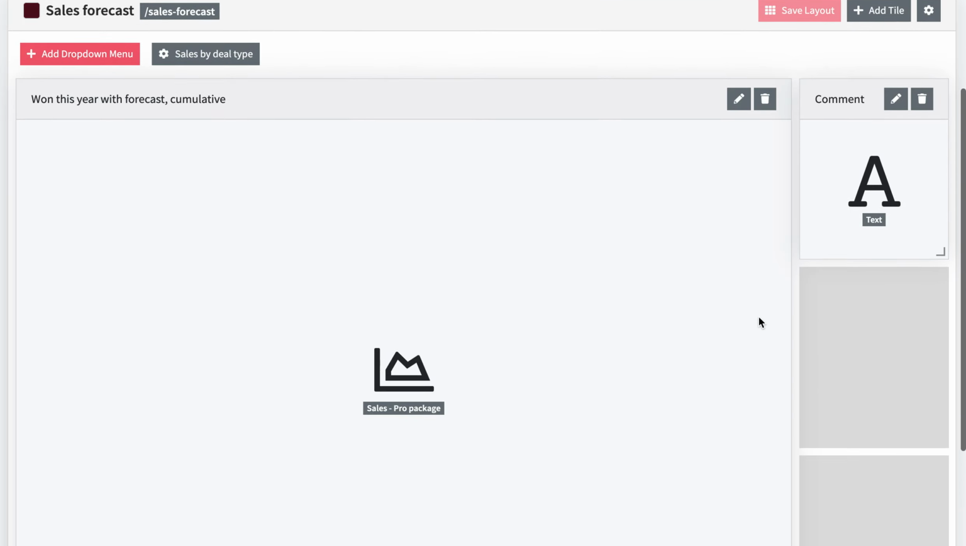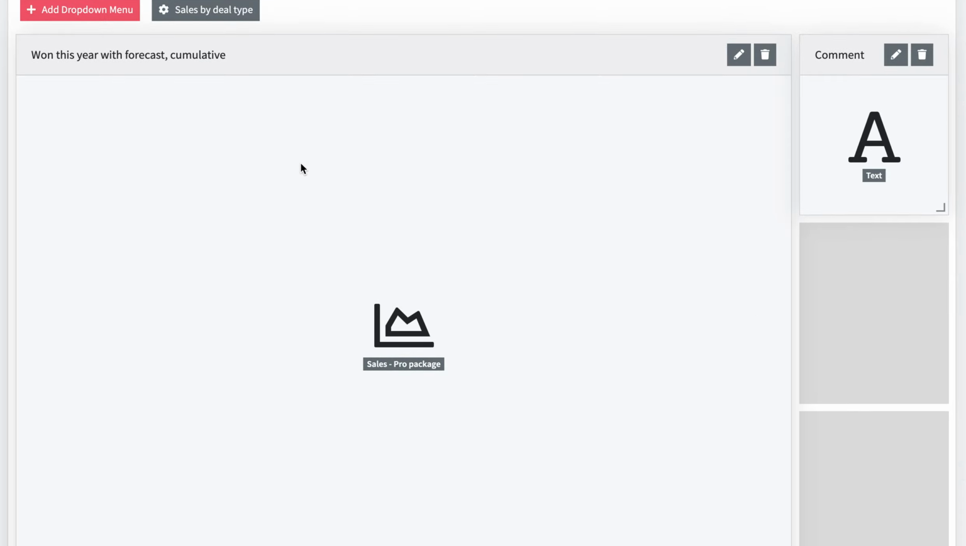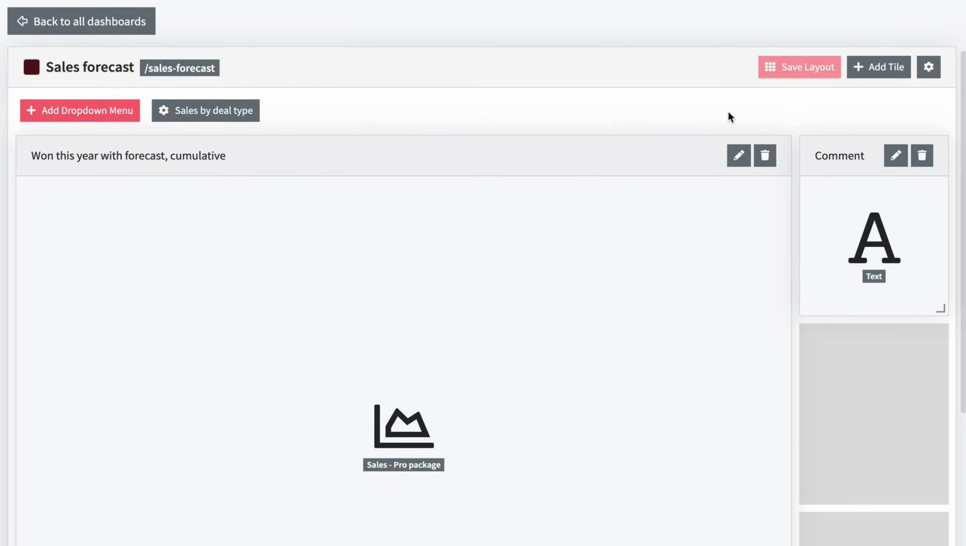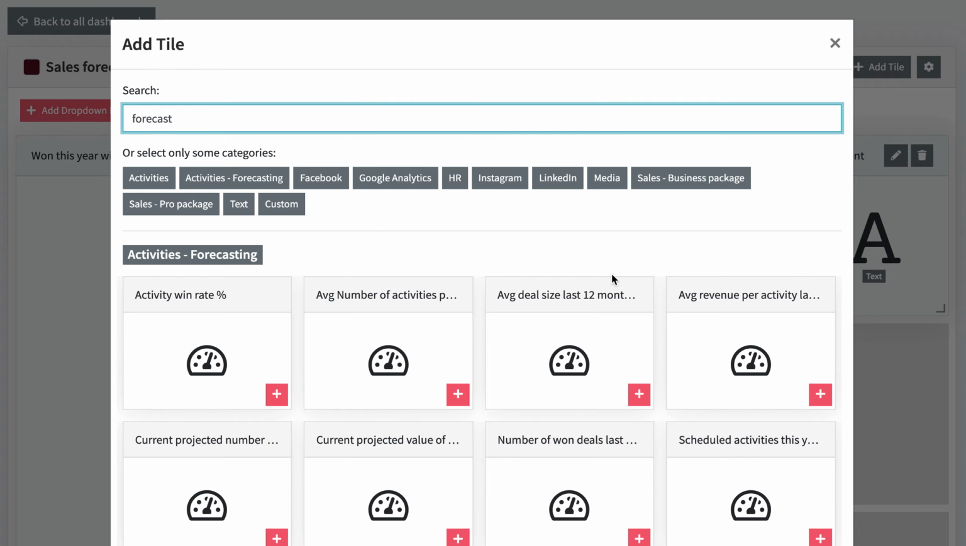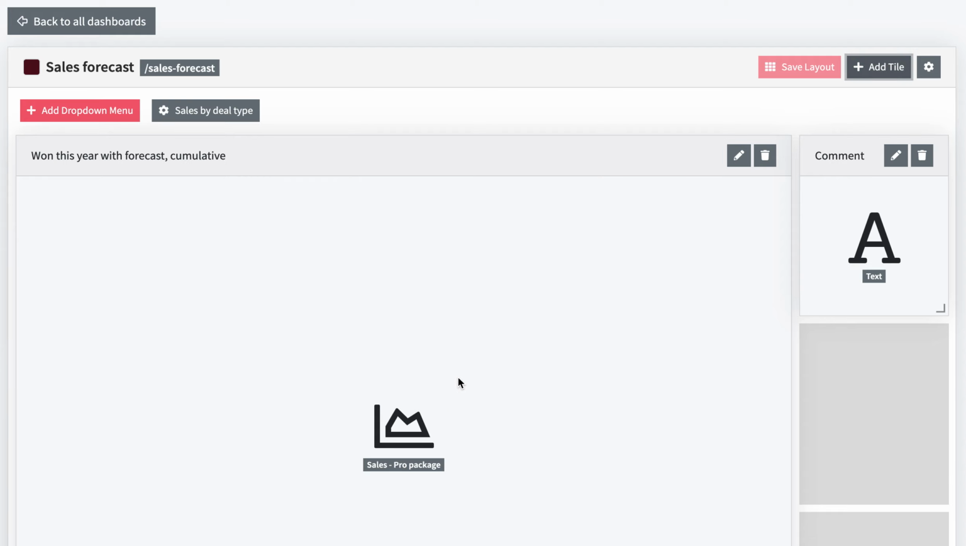This brings me to the background of this particular dashboard, and we can see here my pipeline-based forecast as well as our text widget that we have here as well. So first thing I want to do is to add a few more metrics. So I'm going to look here for our activity-based forecast. Just type in forecast and here we have it, perfect.